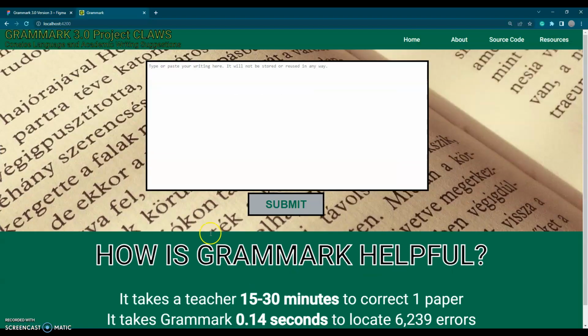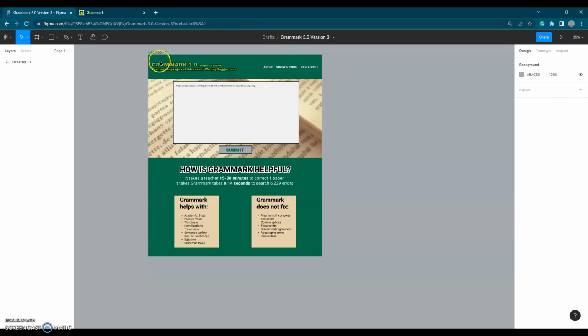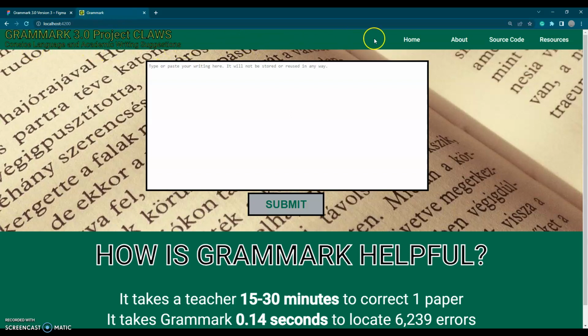And so here is the mockup that the client decided. And here's the title that he liked. And here's what the links look like on the mockup. Here's how it actually was implemented.